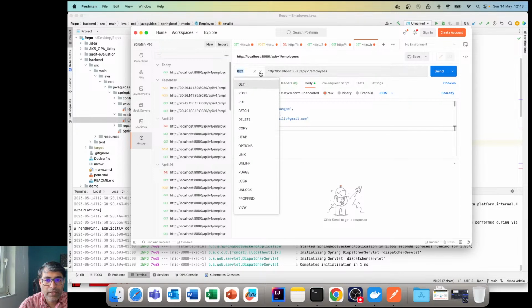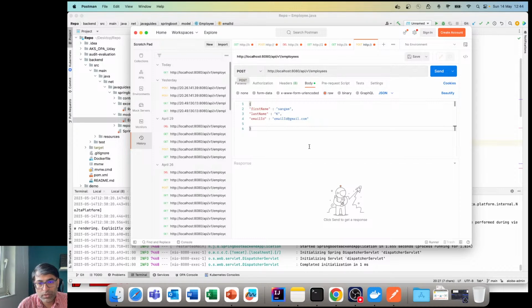Here what we need to use is POST. These are all the API calls. API stands for application programming interface. In order to interact with any API, these are the options available. If you wanted to read it, you will go for a GET. If you wanted to create it, you will go for a POST. So let me trigger it.